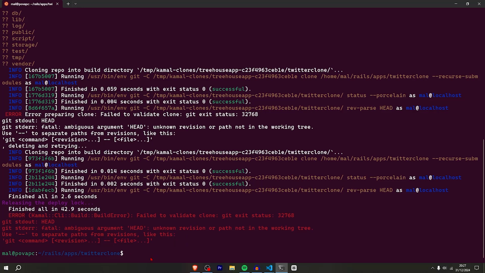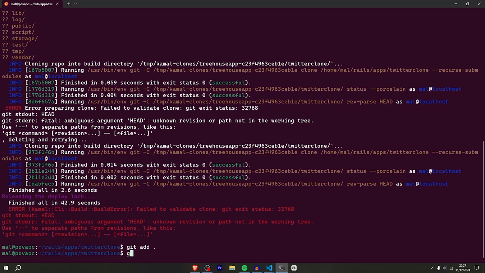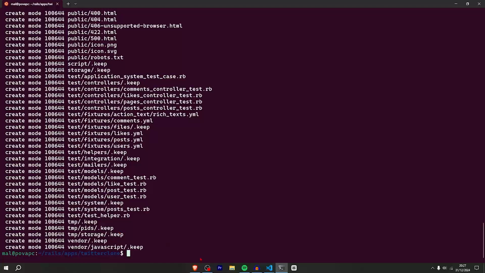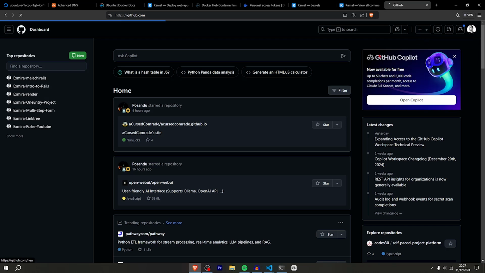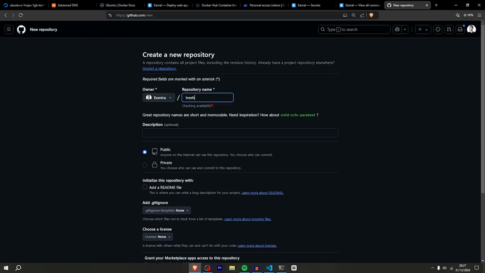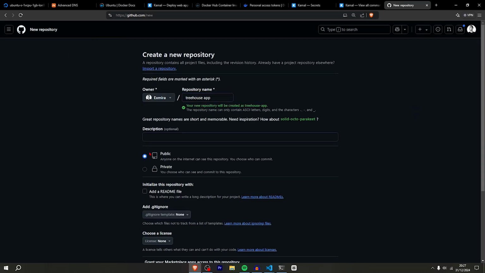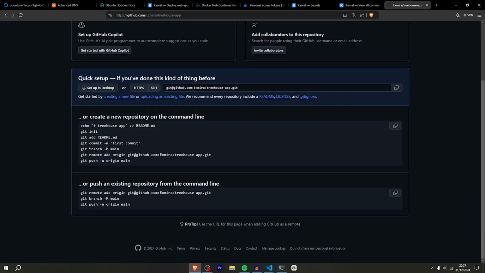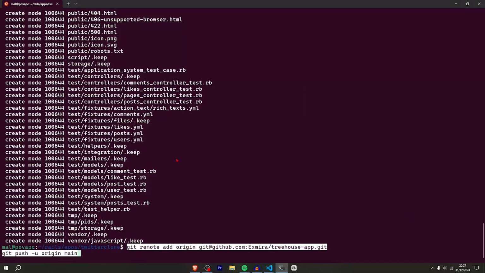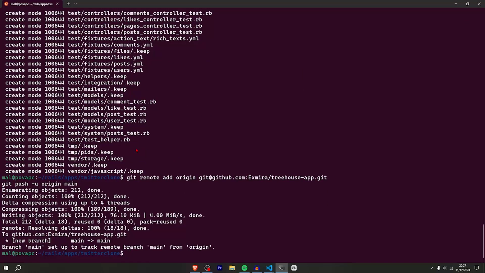So we're going to run git add dot, git commit -m initial commit. And then what we actually have to do is deploy our project to GitHub. So I'm going to go to github.com and create a new repository. Inside of here, I'm just going to say treehouse app, and I'm going to make it private to make sure that nobody can see all my secret stuff. We're going to hit create repository, and then we're just going to copy and paste these two commands at the bottom. So those two, and then we're going to actually push.